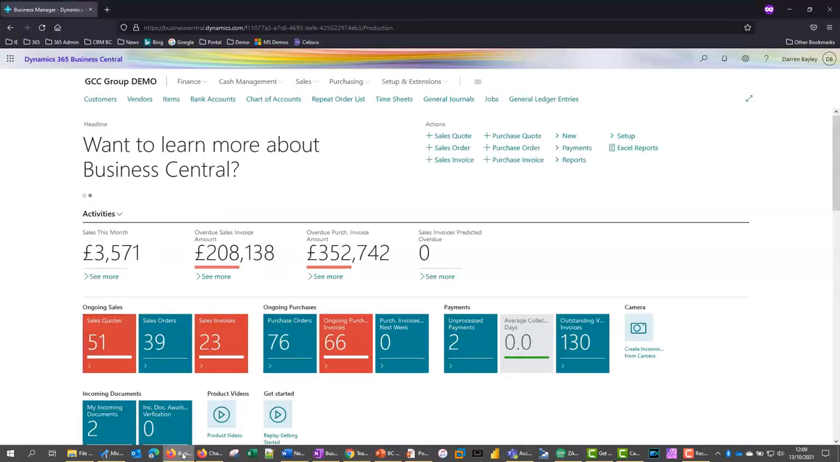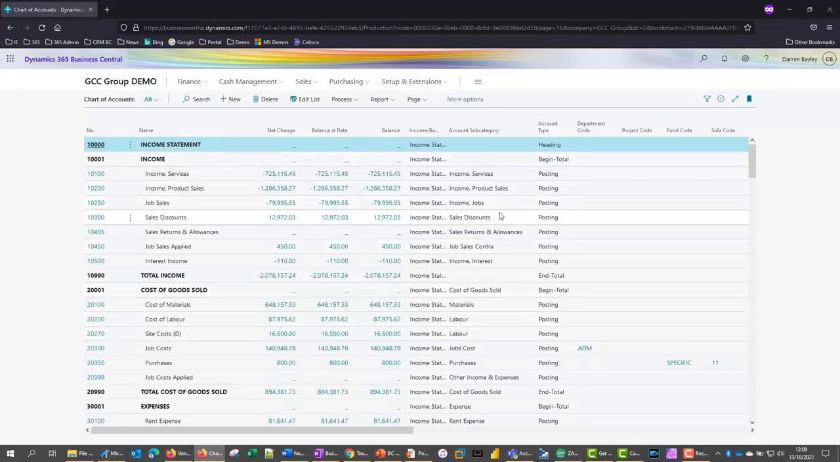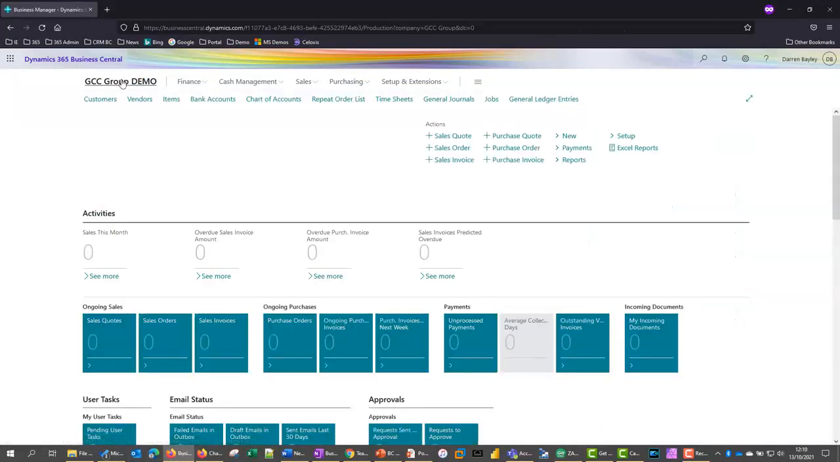Because I'm in a browser, I can also open up Business Central in two slightly different places. So I could come into here, say, and look at vendors, whilst also being in another browser logged into Business Central in a different area or even in a different company. So if you've got multiple screens, it's quite easy to be in two different places at once. Coming back to the main screen here.